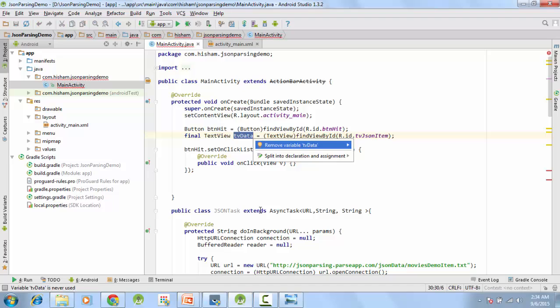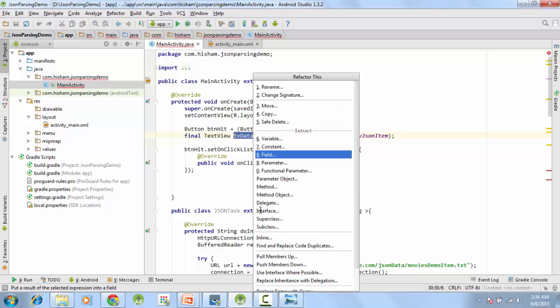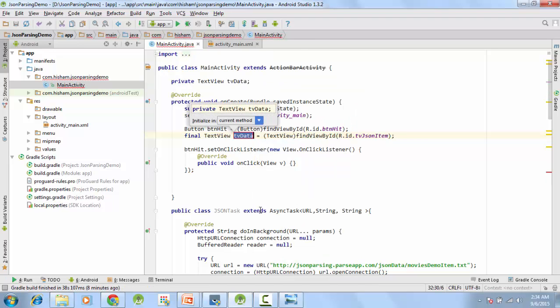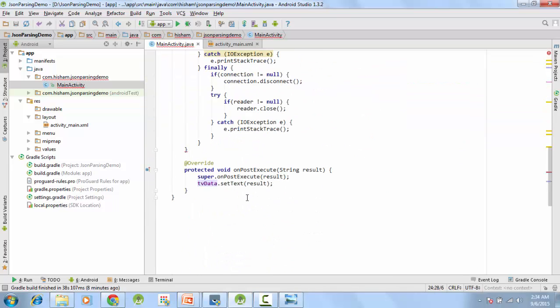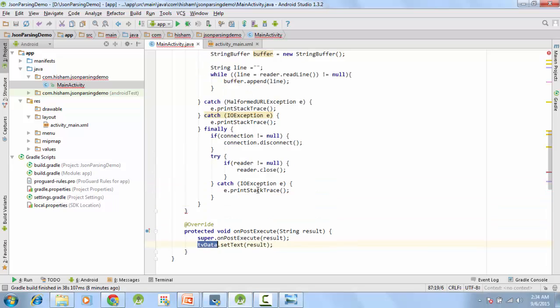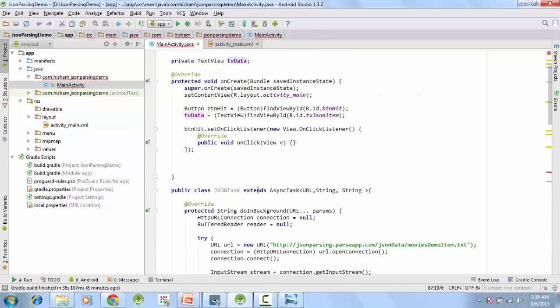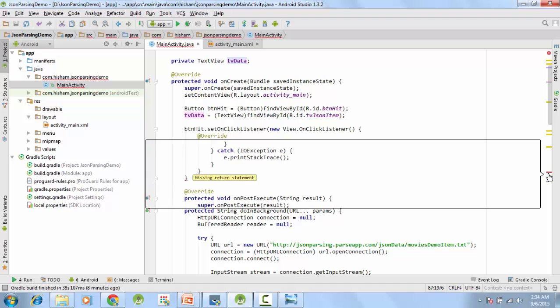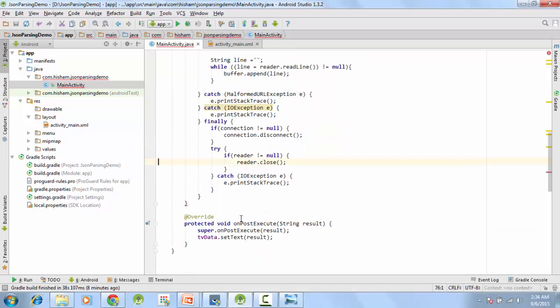So Alt Enter, Control Alt Shift T, and make it a field. So our TV data is now a field. That's the shortcut. So TV data.setText, that's it, almost done. Okay, what is this error? Nothing.